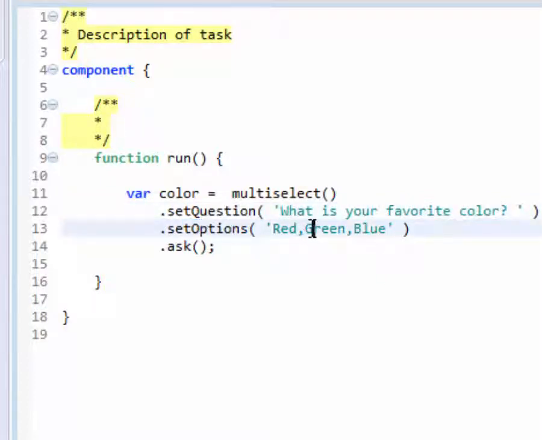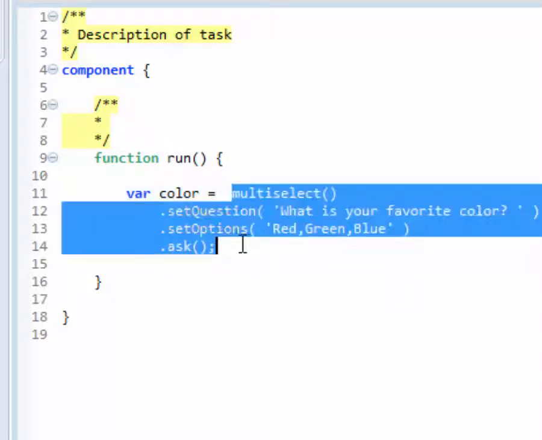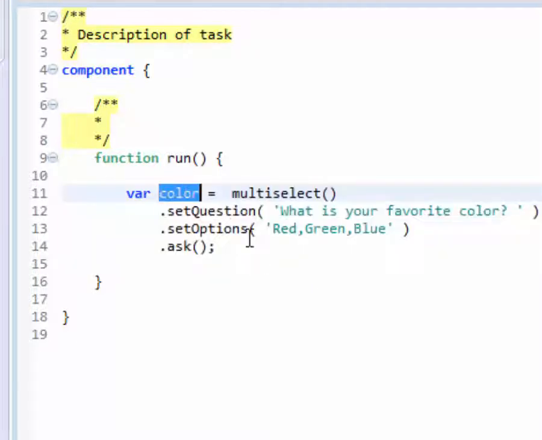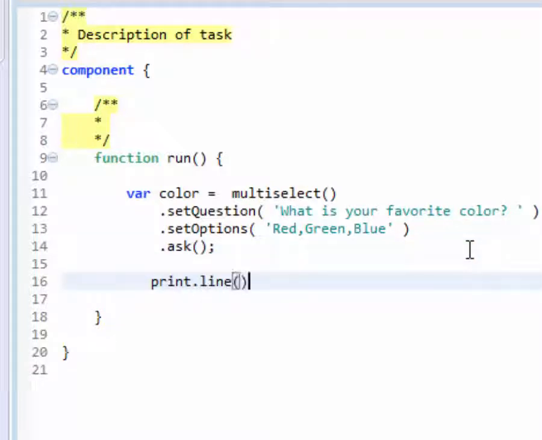Then set options, I can pass in a comma delimited list of options. We'll show how to do an array next. Then you have to terminate the DSL with a final method so we know you're done adding options, and that's the .ask. This blocks, waits for the user to respond, and then the user response comes into this variable called color. So I'm going to come down here and say print line, you chose, and output that color variable.